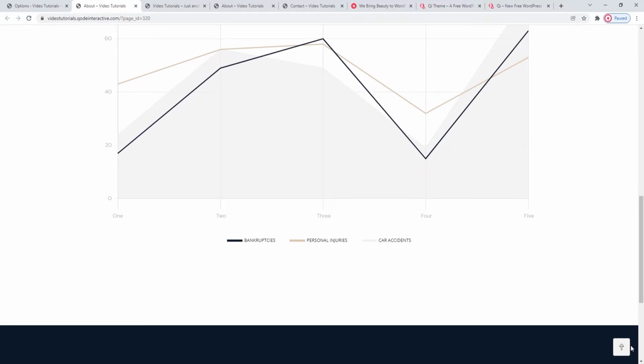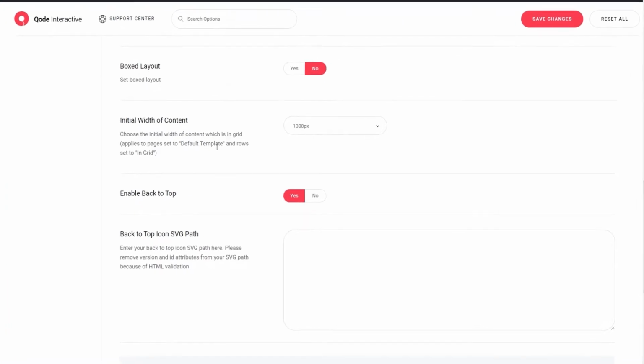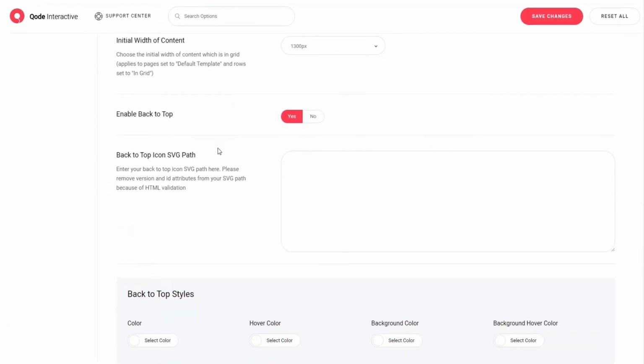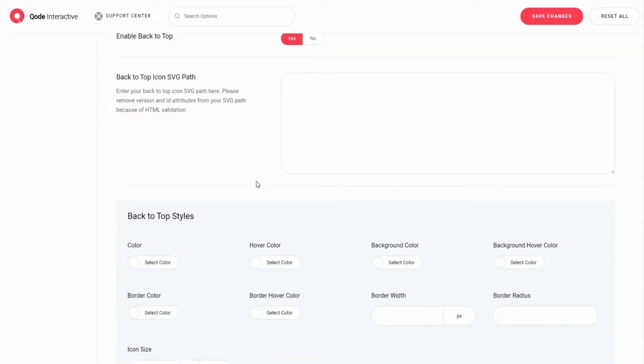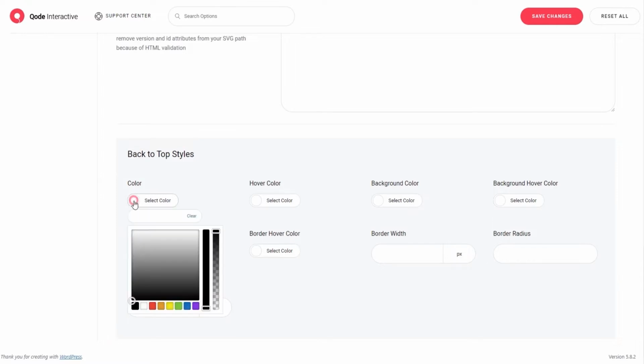It has a square background with an arrow icon that changes colors on hover. If we want to change it, there are a few options to help us do so. For example, the back to top icon SVG path allows you to add an SVG to replace the default button icon. This is a great solution for anyone who wants a truly custom back to top button. However, if you just want to style the default button, you have these nifty options here, the back to top styles. They let you do things like change the color of the arrow icon outline using this option.